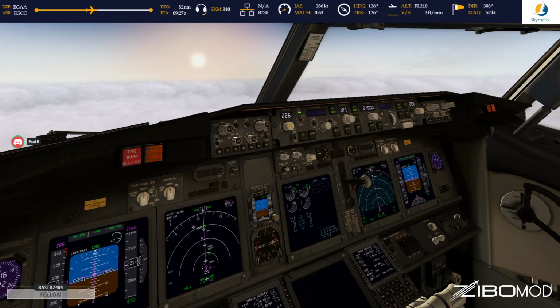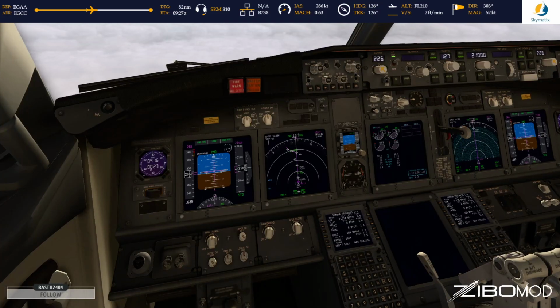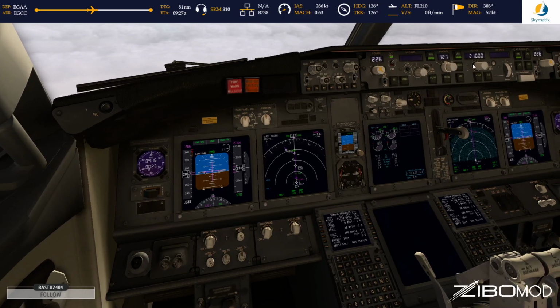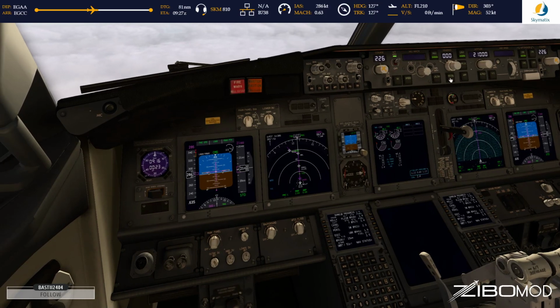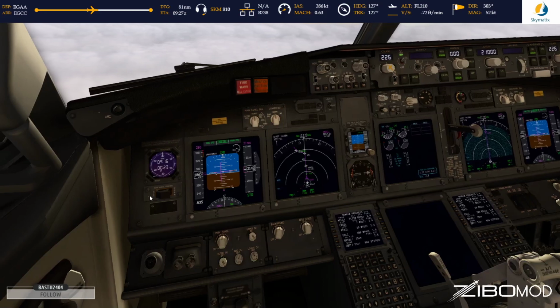Right, so we're almost at Kelly. What I am going to do once we pass Kelly, there we go, we've passed it, is quickly turn away. Heading select that away there.